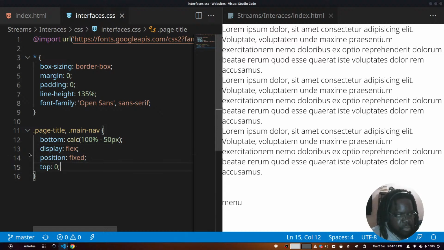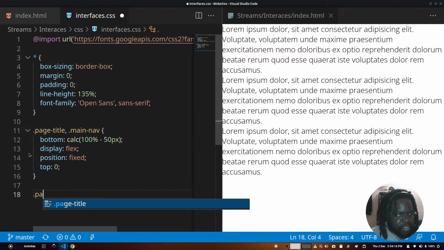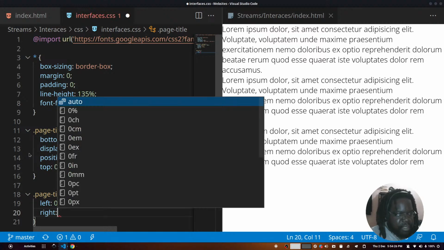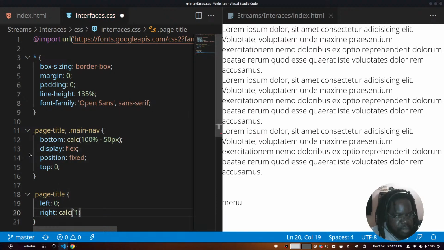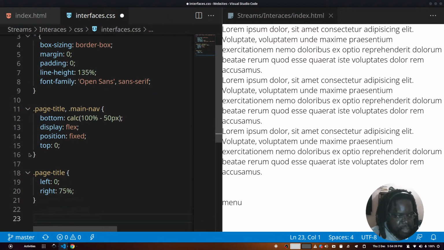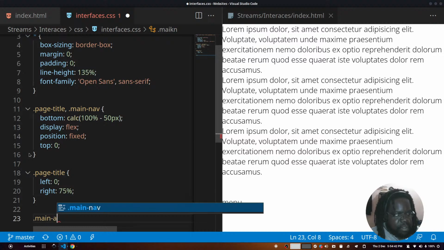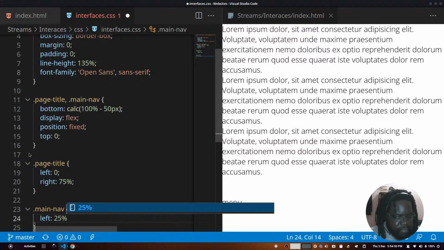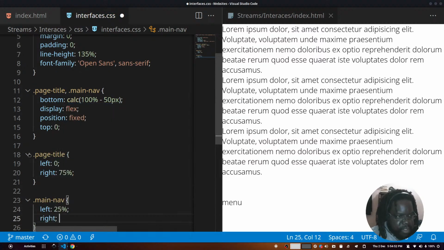Do we need any other defaults on these? I will figure that out eventually. So page title is going to be left 0 and right is going to be calc. In fact, no, we don't need calc for that. Let me just use a right of 75%. And main nav, we're going to put that to left of 25% and right of 0.